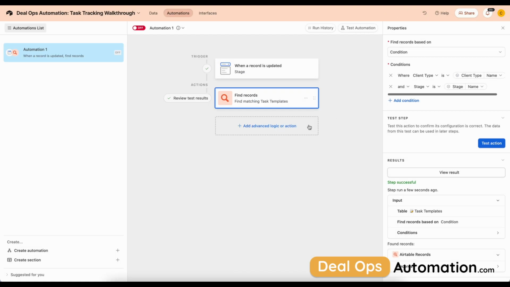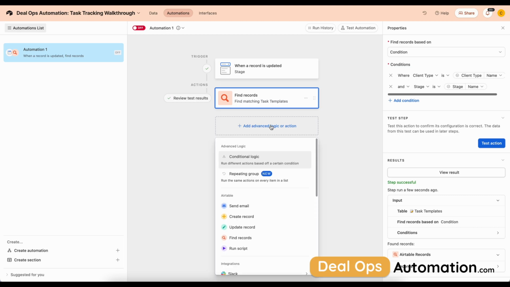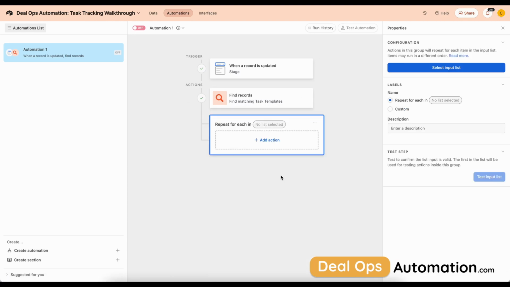Now the next step involves a little bit more configuration. Now keep in mind that we have run this find records action, and this has given us back a list of records that matched our criteria. So what we need to do is loop through each one of those. We need to repeat some actions on each one of those matching records. And so what we're going to do here is use this repeating group. Now, what this repeating group does is it lets us put actions inside of the repeating group, and it will perform all of these actions against each record that is in the input list.